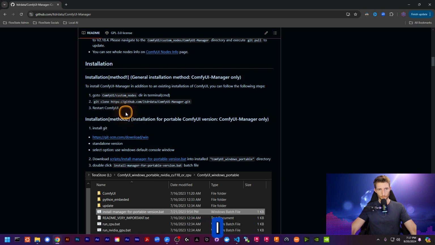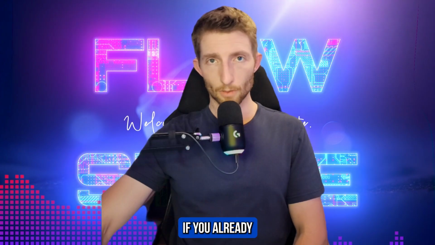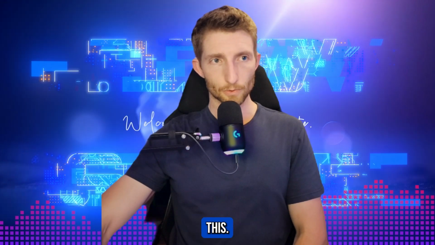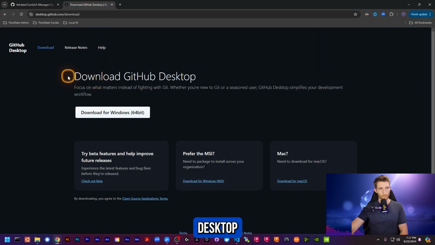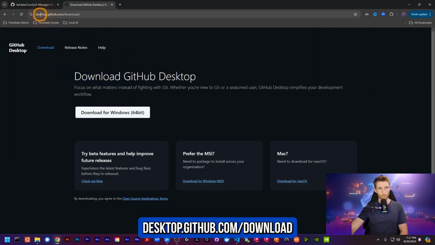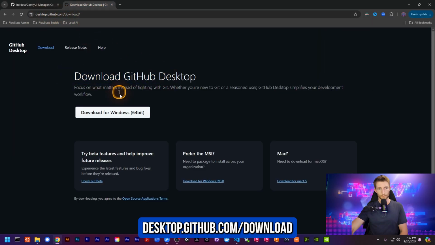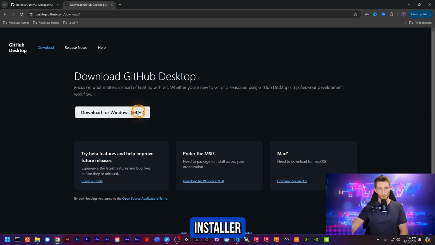So rather than doing that, I'm just going to go with installation method 1 and clone the repo directly myself. And the reason for this is I already have Git desktop installed, so it's very easy to just clone this into my custom nodes folder. And if you already watched my Open Web UI video, you will know this, but you can get Git desktop just by going to desktop.github.com/download and using this installer to install it.